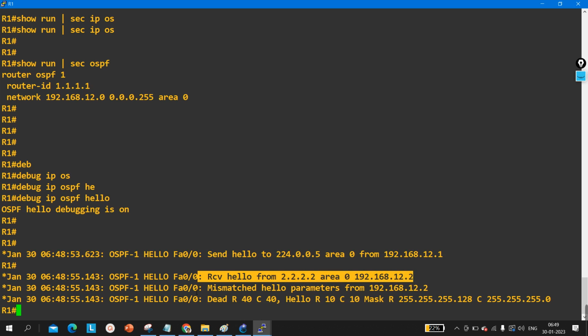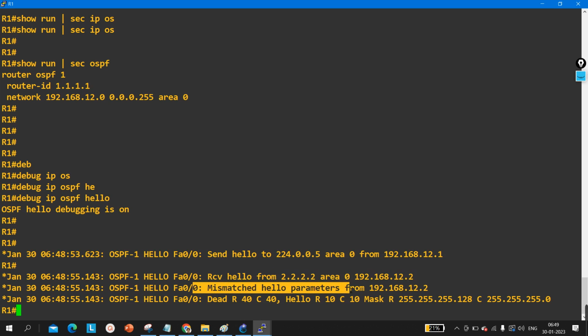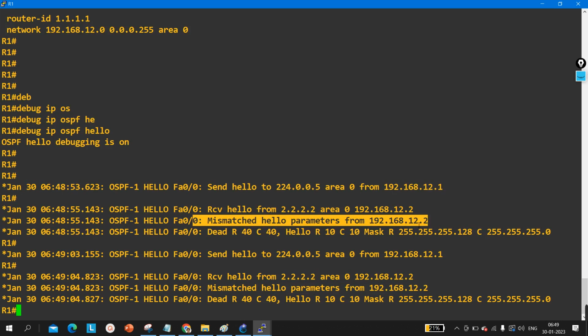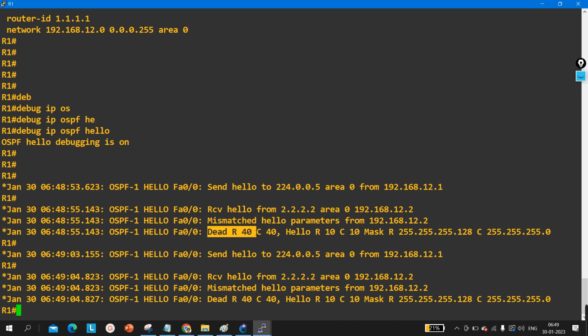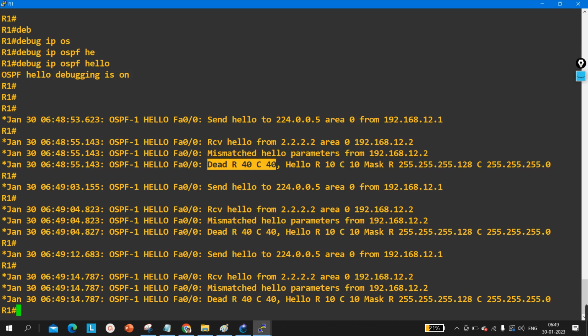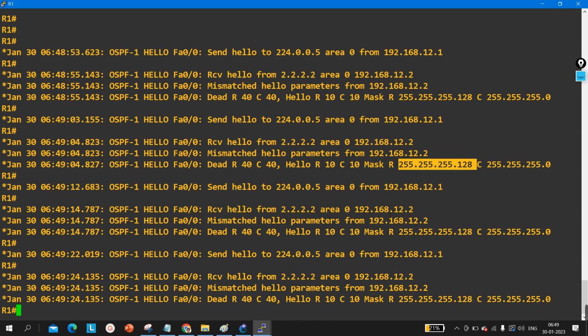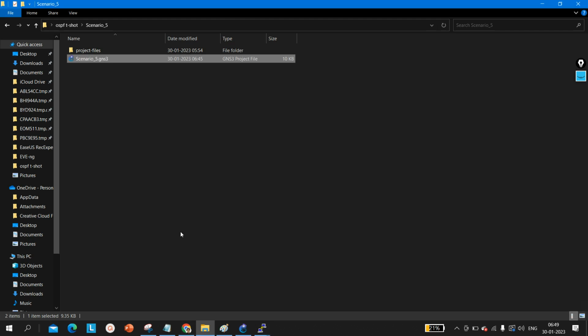Okay, this one is the IP address. What mismatch? Hello parameter mismatch from 192.168.12.2. What parameter? Dead interval is 40. Okay, hello interval 10, 10. Subnet mask is 255.255.255.128. Still there is also the same problem. This one is scenario number 5.